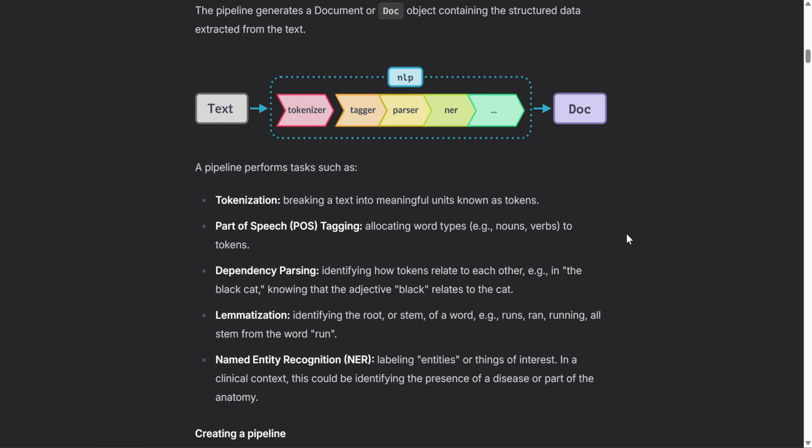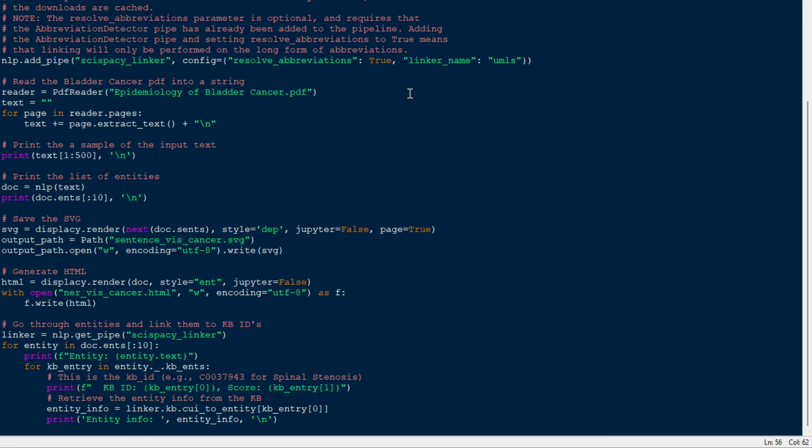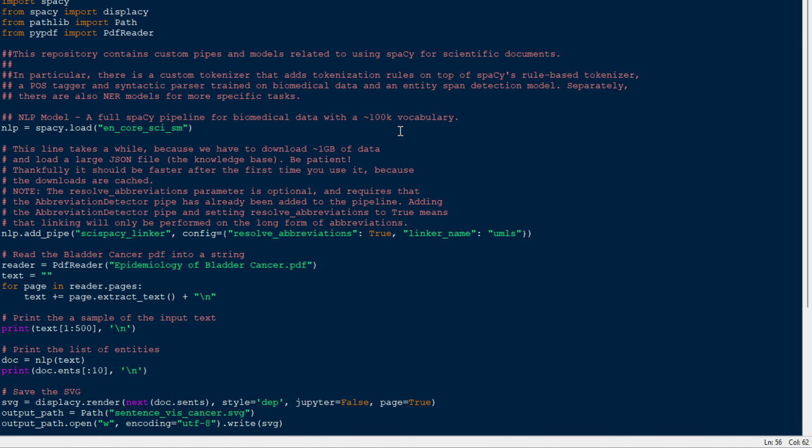Let's take a look at my actual implementation of this. It's relatively simple. In Python, I just made a little script here. It starts by loading the libraries. This is the scientific model. This is the smallest one that is available to use.